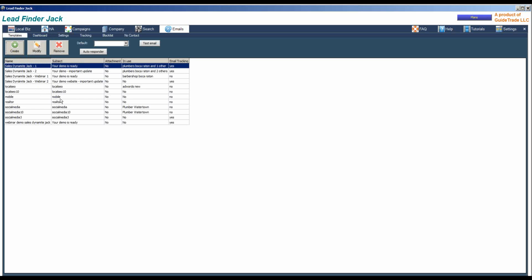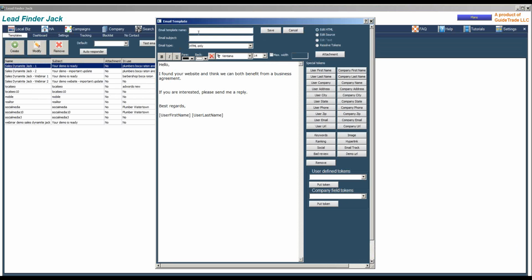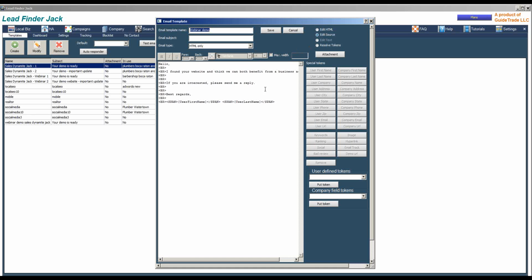Back to the templates. Create is simple. You click on create. You give it the name webinar demo. Then you have options. You can add it in HTML. You can add it in source. Now if you are familiar with HTML code and you want to do special things, you can select it. I want to see the source code.